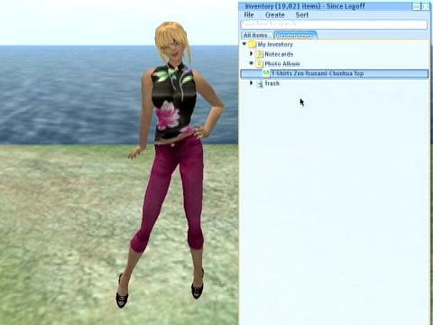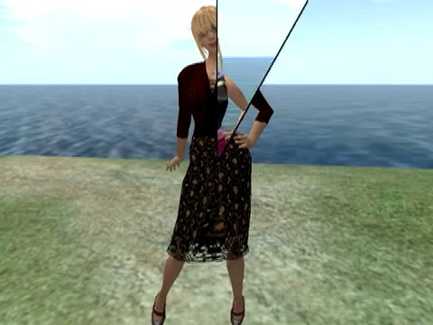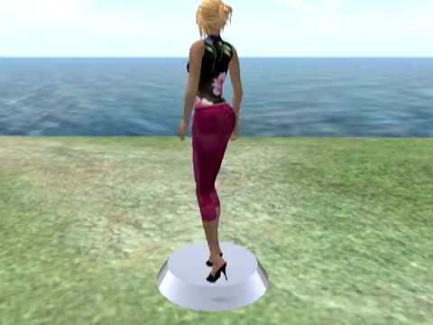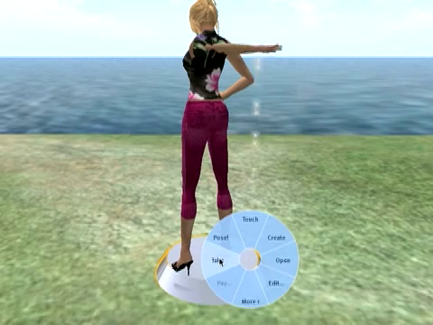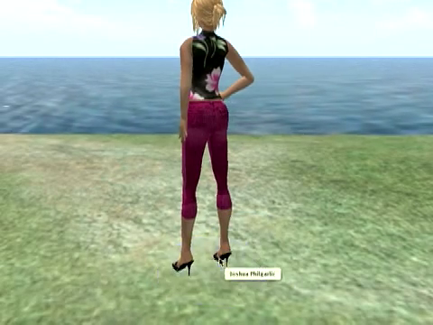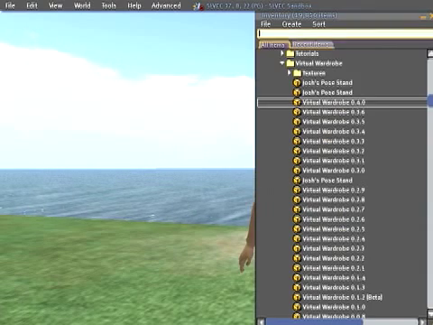Proceed with any item you want to add to the virtual wardrobe HUD. This might be a lot of work depending on how many items you have. But believe me, it's a good chance to clean up your inventory and perhaps to refine things that you forgot for a long time. Now back to the HUD.